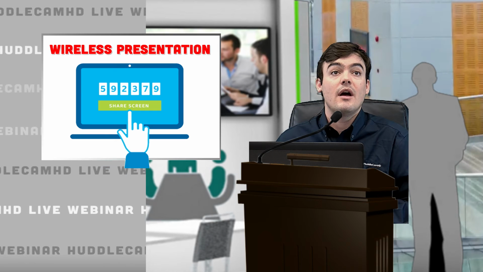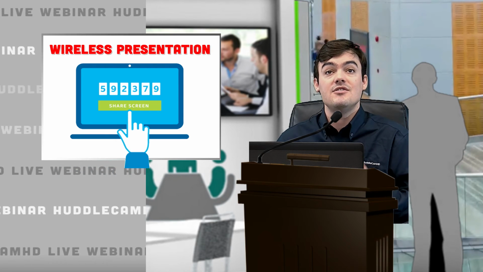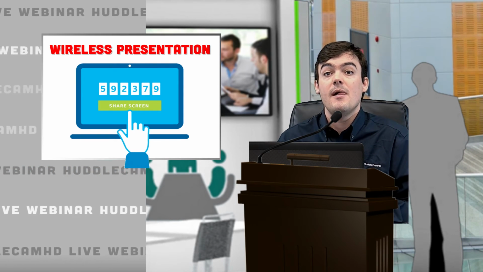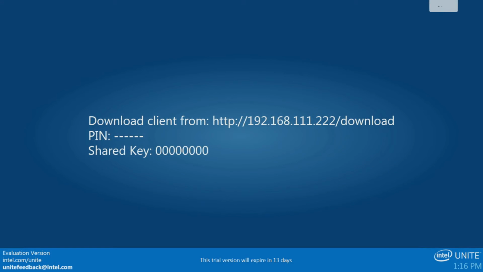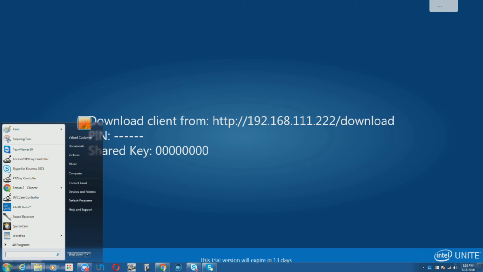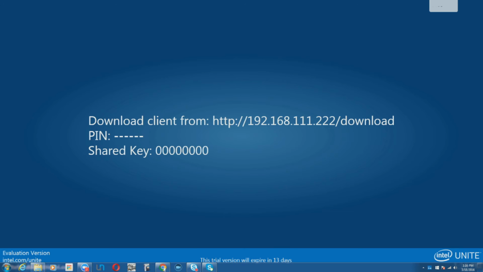So why don't I go ahead and launch Intel Unite. I have an Intel Nook on this computer here. So this is what it looks like. Now I have it so that it's not locked down, so I can still access my Windows bar and everything. It's right down here. But this is a trial version. It's going to expire in 13 days. It's just an evaluation version at this point, but it has been officially released.